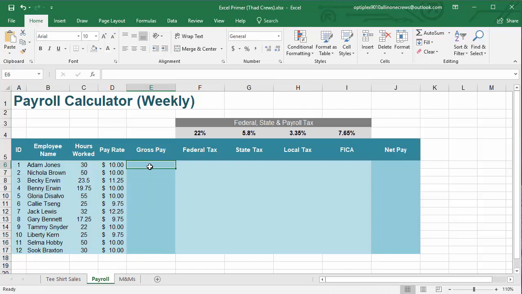We need to figure out their gross pay, which is hours times rate, just flat. And then there's federal tax, state tax, local tax, FICA tax, net pay, which is your gross minus your deductions. And we can see here that the percentage for federal tax is, for our calculation purposes, 22%. State tax is 5.8, local tax is 3.35, and FICA is 7.65.